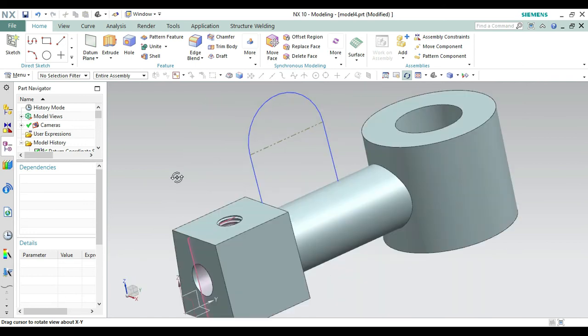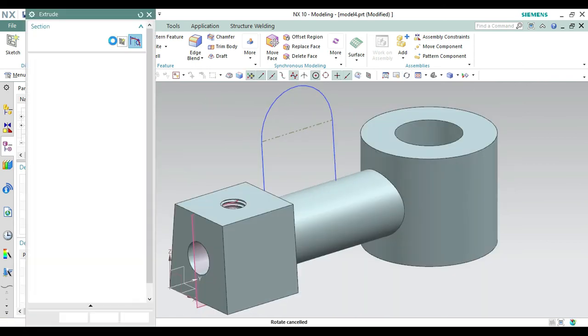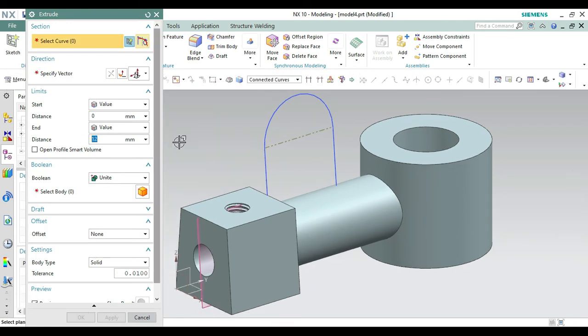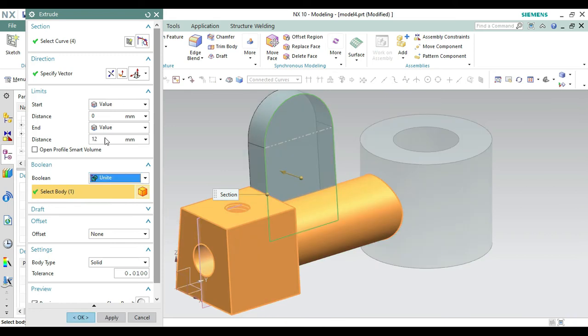Okay, now let's extrude this one. So go to extrude. So select the curve from here, select any curve, or the connected curves are connected to each other. From here make the boolean to unite. Now select the body, select this body. From here make the distance from 0 to 12, make it okay from here like this one.